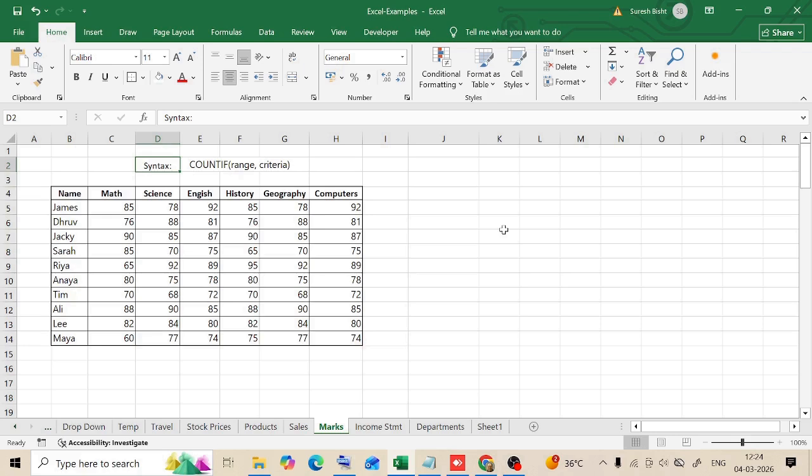Here we take a look at the COUNTIF function, its structure, and how to use it in various applications. We'll also look at the common problems faced when using the COUNTIF function.